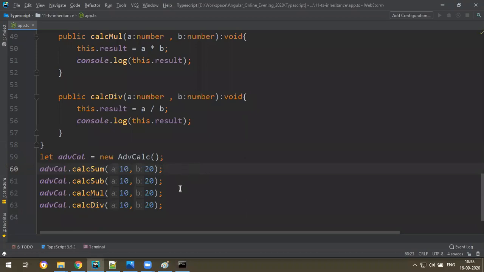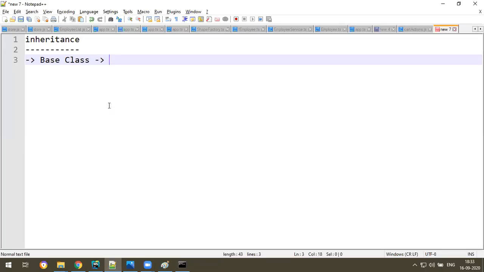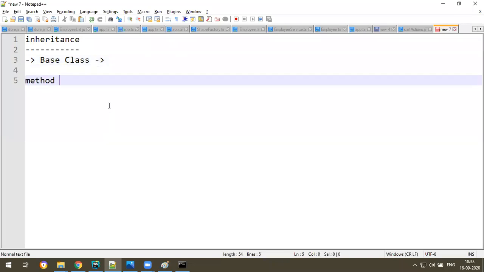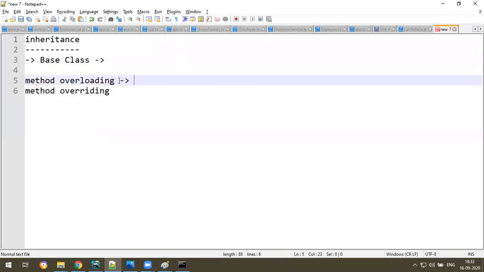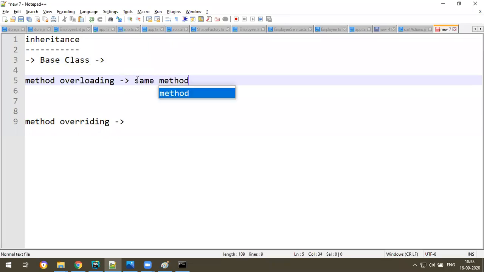Okay, and moreover, there are some other concepts called method overloading and also method overriding. Okay, two other concepts also there in OOPS, method overloading and method overriding. What does method overloading mean? You can create the same method name with different arguments. You can overload the method.